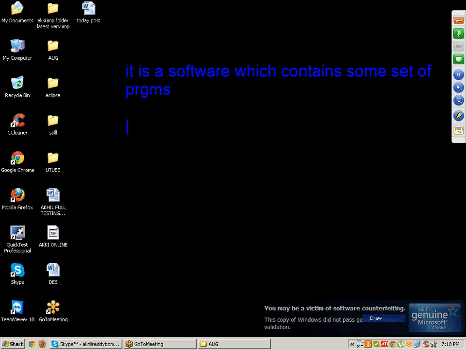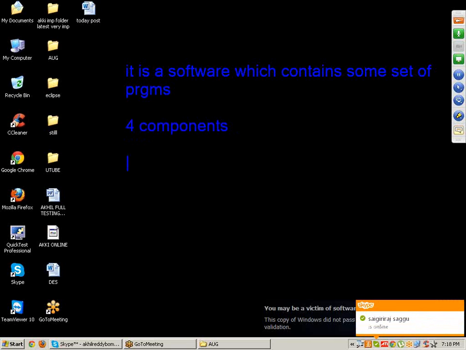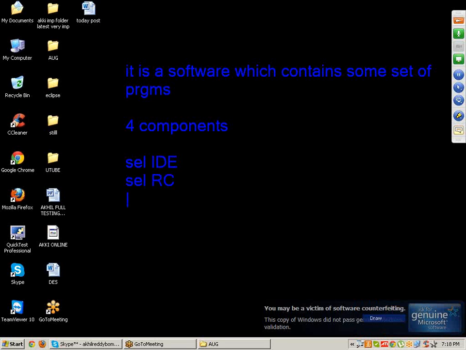Selenium having four components. One is Selenium IDE. Second one is Selenium RC. Third one, Selenium WebDriver. Fourth one, Selenium Grid. Selenium having four components: Selenium IDE, Selenium RC, Selenium WebDriver and Selenium Grid.